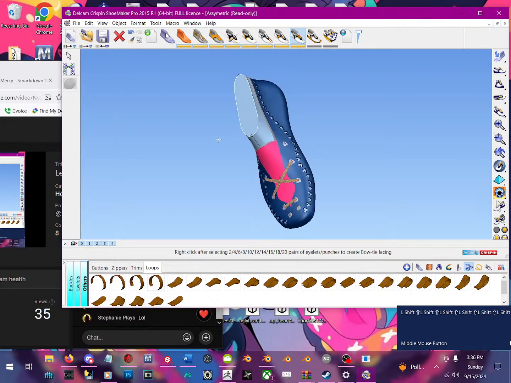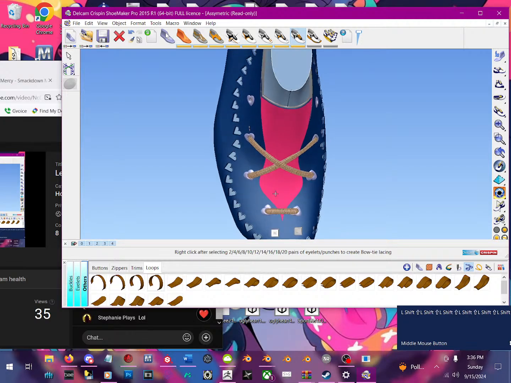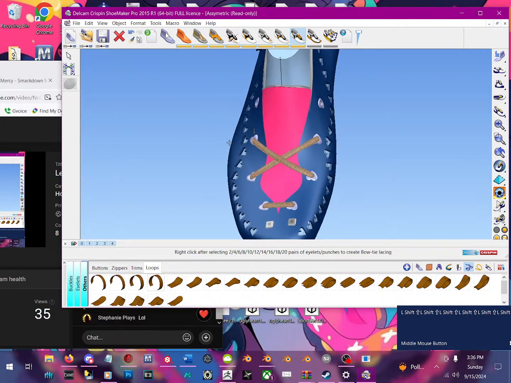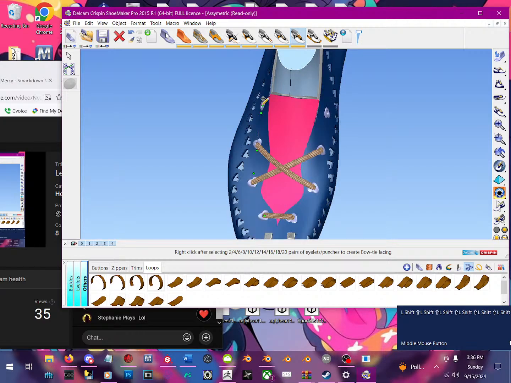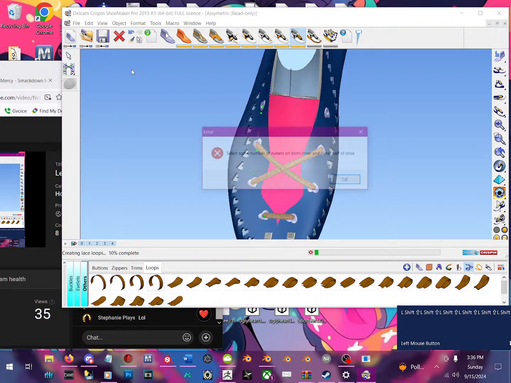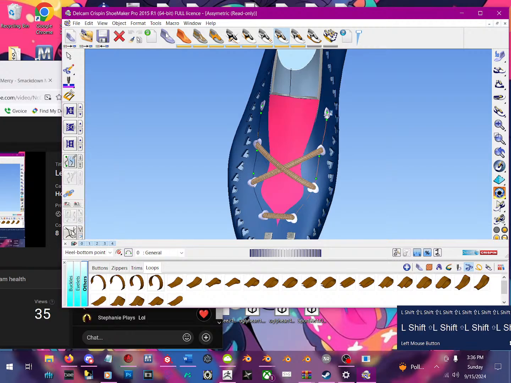So it's going to lace up what it thinks your shoe should be laced up with. You would get more laces the more eyelets you had, and I would assume that it would add more up here, but I guess I didn't. Did I not select it? So let's try this again.